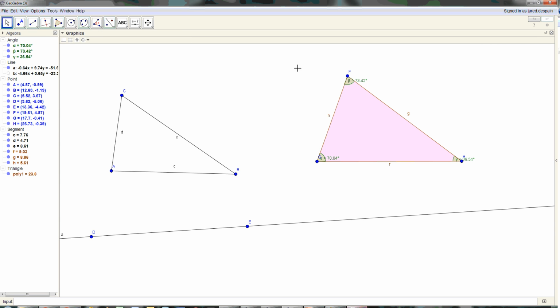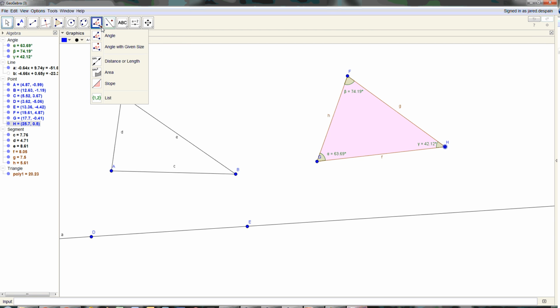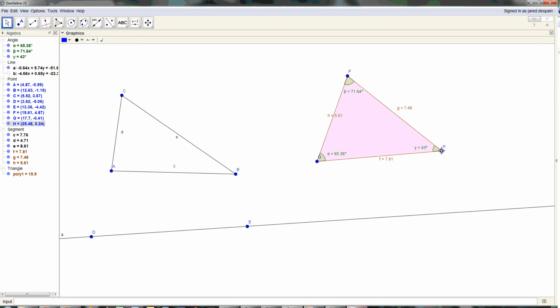Hit escape. So we turned off our angle measurer, and I can move these little measuring units over if I want to get a better look at them. And so now no matter what I do to my triangle, these measurements are dynamic. They're going to change with what I'm doing. And we can also pull down from this measure tool right here, distance, so I can get the length of all these sides. And the same thing's going to happen. If I move it around, the lengths go with me.